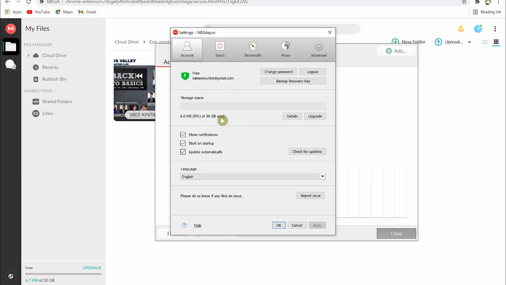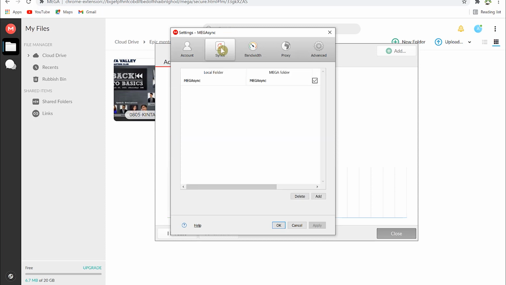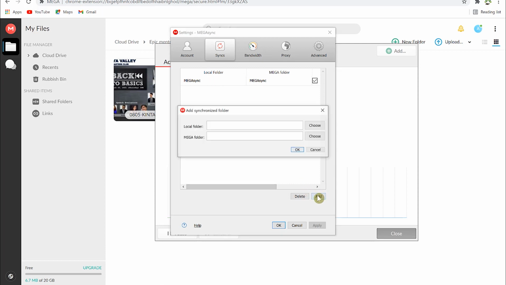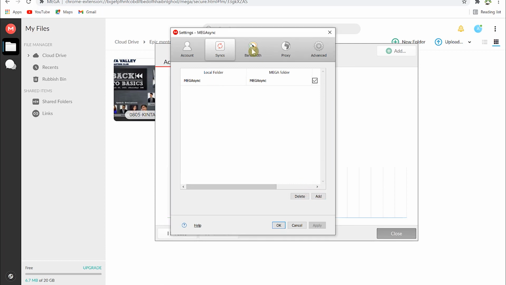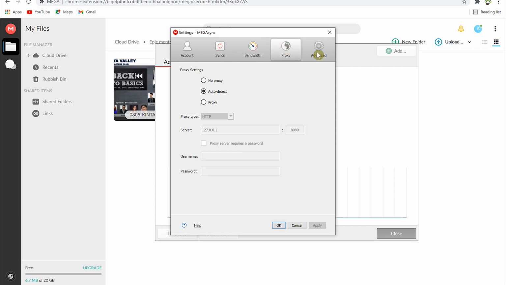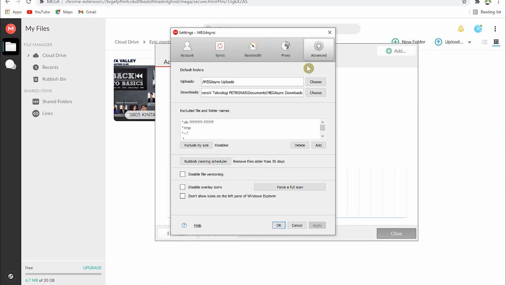You can check how much storage you have. You can manage notifications and change language. You can go to sync and see what folders you have synchronized, and you can add other folders to synchronize. You can check on bandwidth and proxy, but the most important is the advanced setting, where you can specify where your downloads should go after you download them.